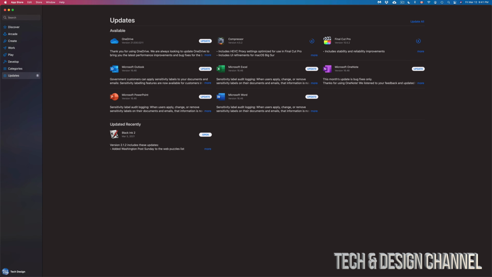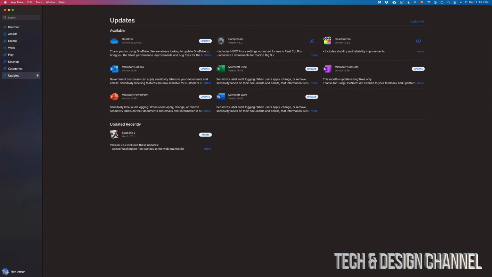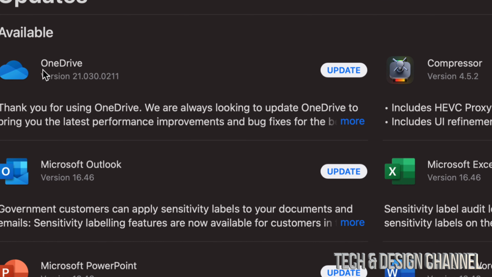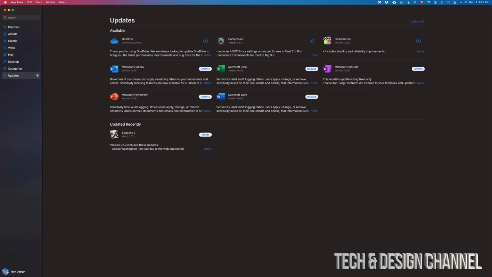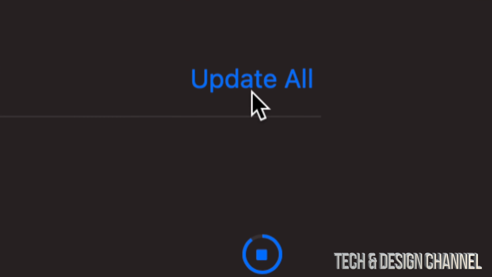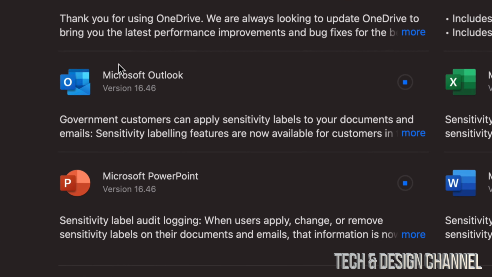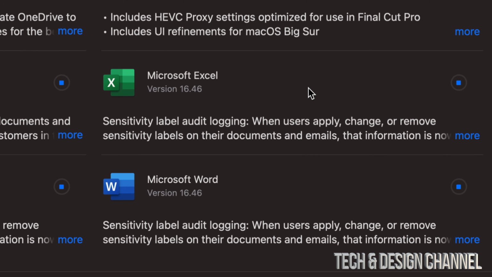Once they are fully done, you guys will see them as updated recently down here below. So beside Blackmagic, we should see Final Cut Pro soon. However, we're gonna move on and take a look at other apps such as OneDrive. We're going to click on update as well. And yes, if you guys have a bunch of apps to update, on the top right hand corner you will see update all. So I can always click up here and everything will start updating, which does include Microsoft Outlook, also does include Microsoft Excel.